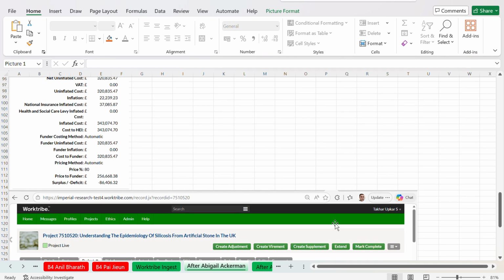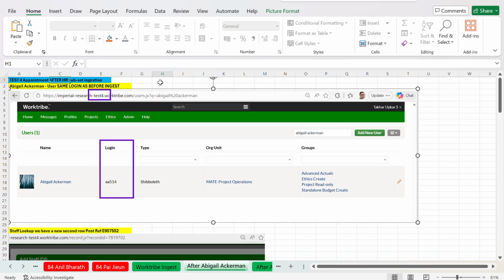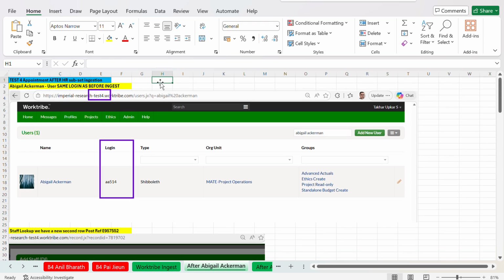So this is a view of thinking about ingested employees into HR Worktribe. We went from our Dev 3 environment to the Test 4 environment for Worktribe, and we see reconciliations of the records. We will look at some more testing analysis as well, and those results will come up in future videos.